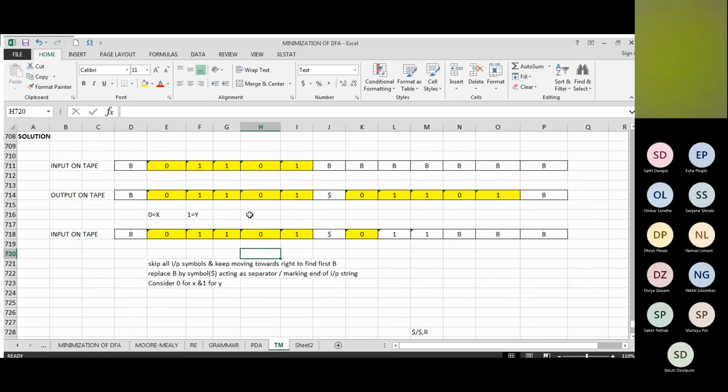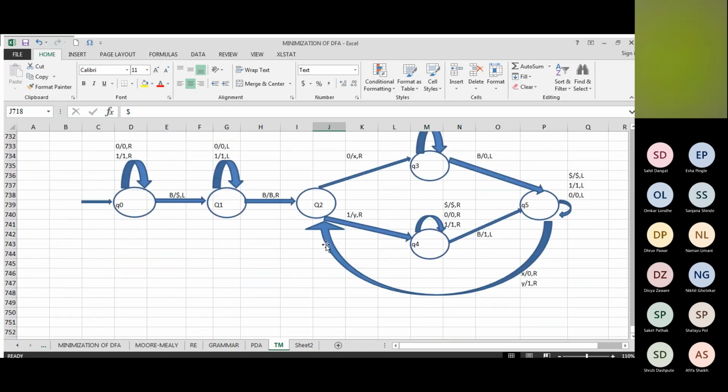Now, while doing so, what you encounter? 0 is placed here. Moving towards left, X is there, replaced by 0. This is Y. This is 1, replaced with Y. Moving to its left, replaced. And now when you move to its right, you are not finding either 0 or 1. Rather, you found dollar.